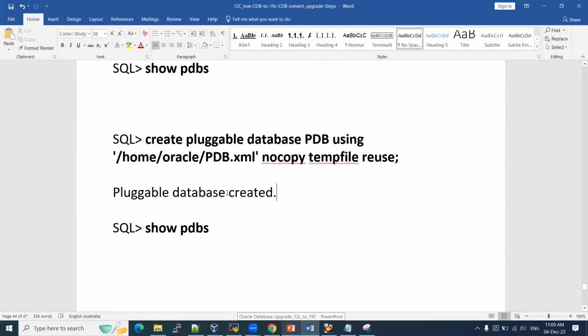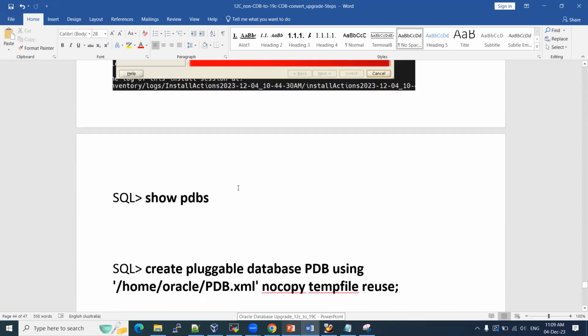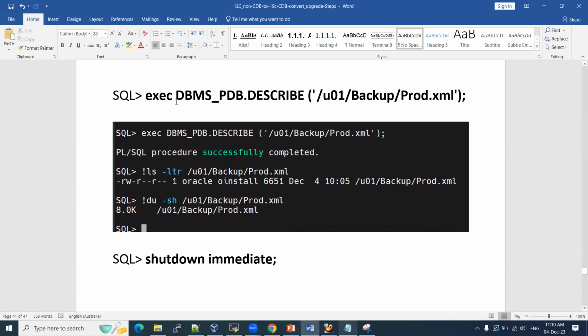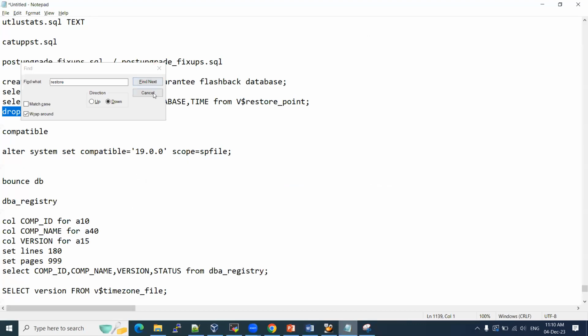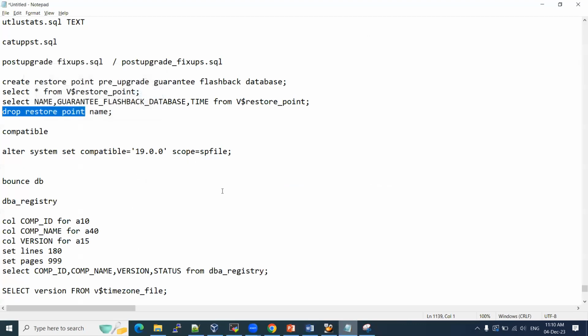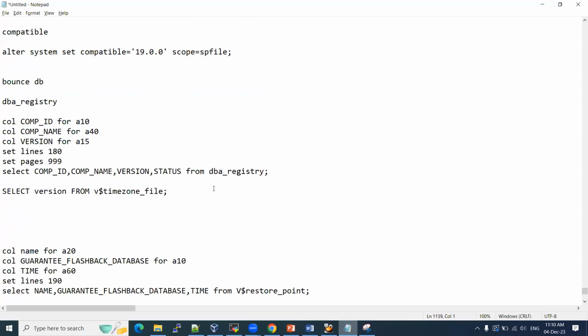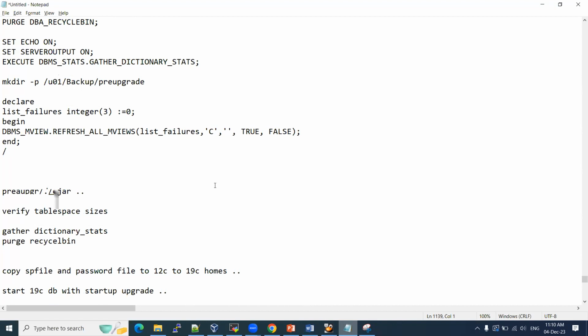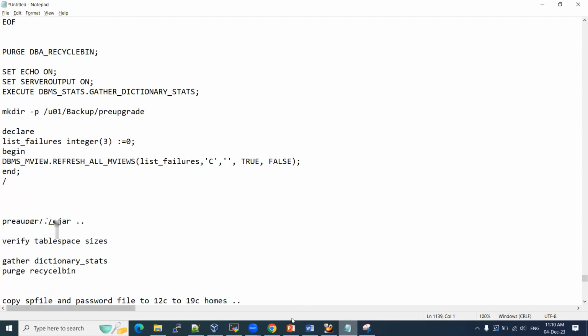So by using this command I unplugged it, and it created an 8 KB file. It is not the correct one. That's why I'm going to check one more thing. It should have been created properly. Okay, let me check it.